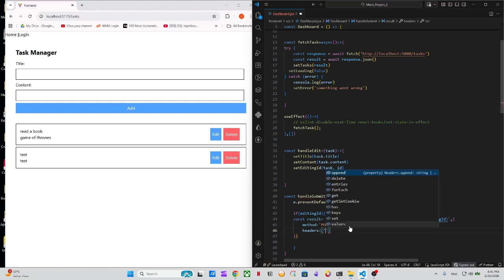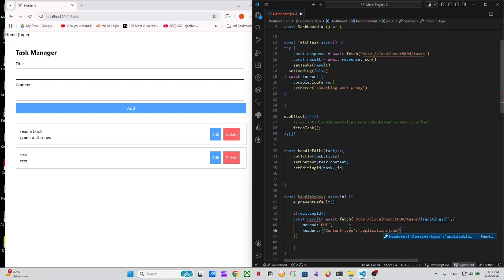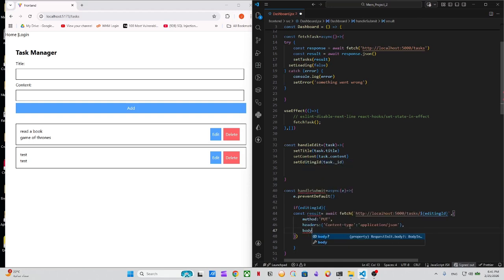So that Express.js can understand our content type, application/json. Then put a comma here, and body.